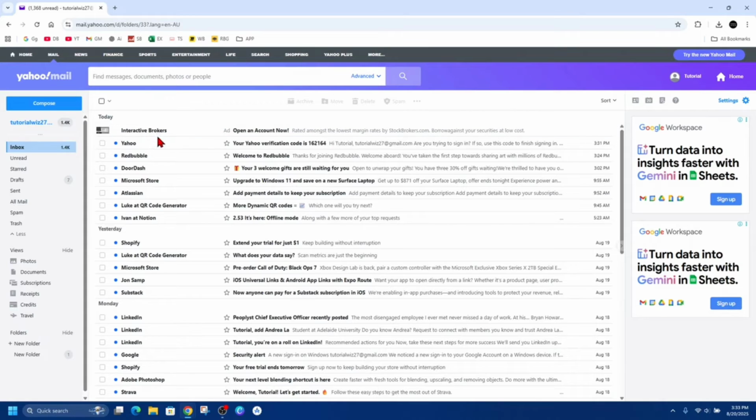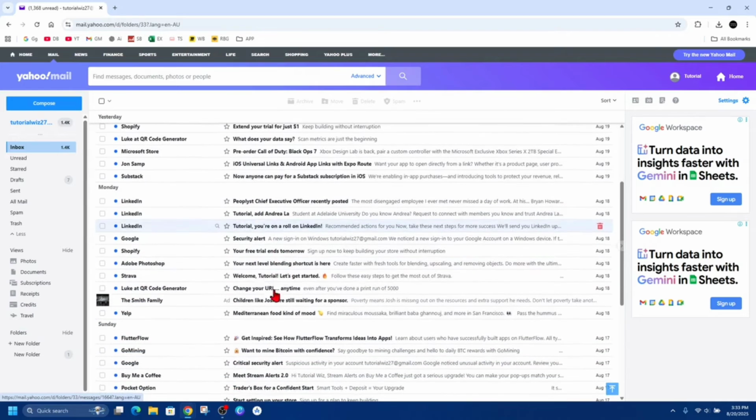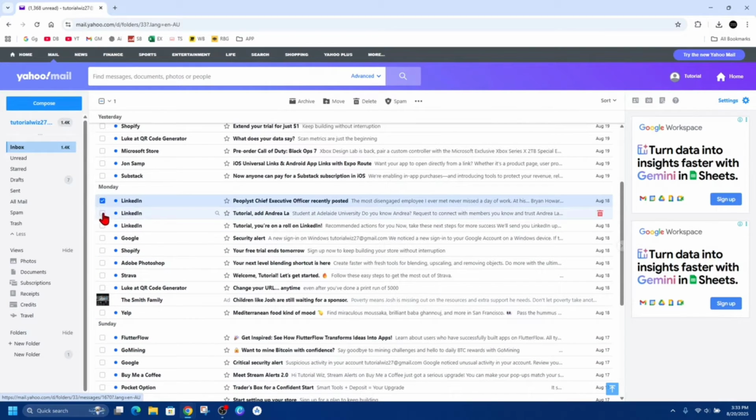So now if there's a group of mail I'd like to delete. So if I want to delete, say, all of these LinkedIn emails, so I want to scroll down. I want to click on the little box next to them like so.